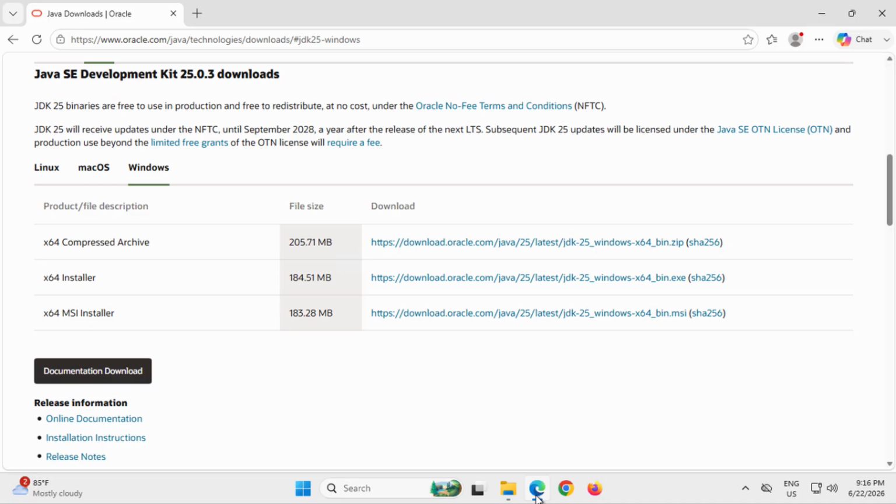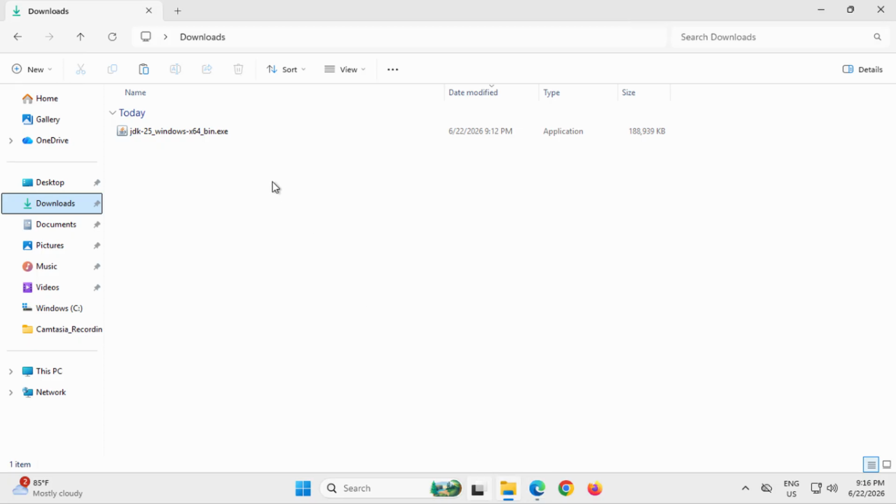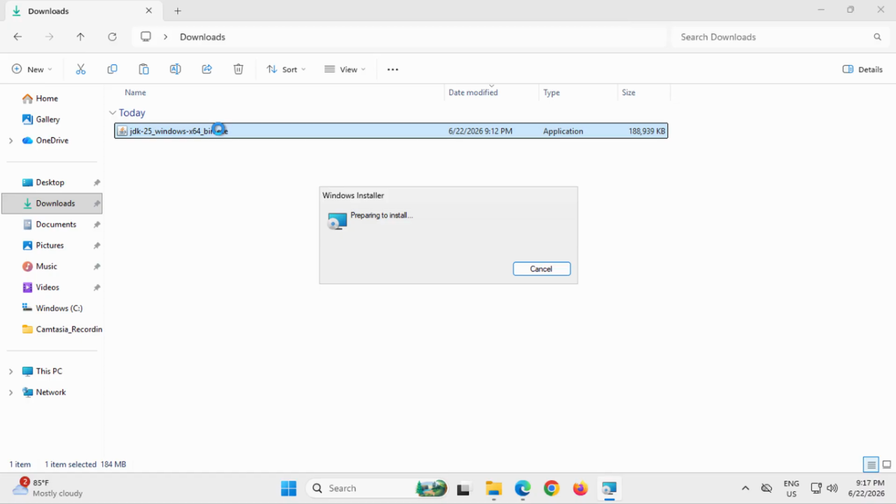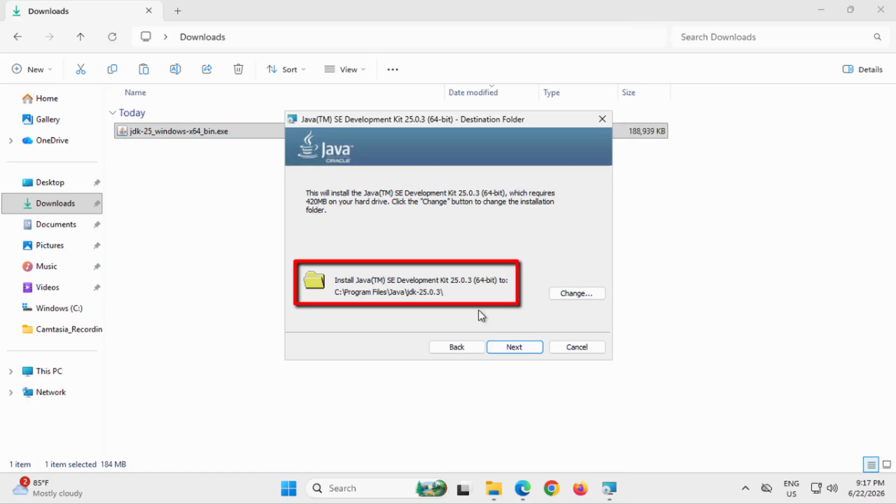Now I'm back at the download page, going to my downloads folder. The exe is downloaded. Let me double click on top of this, prepare it to install, click next. It's showing the default installation path. We can keep it as is and proceed, but generally what I do, I keep it inside a custom directory. Let me show you that.